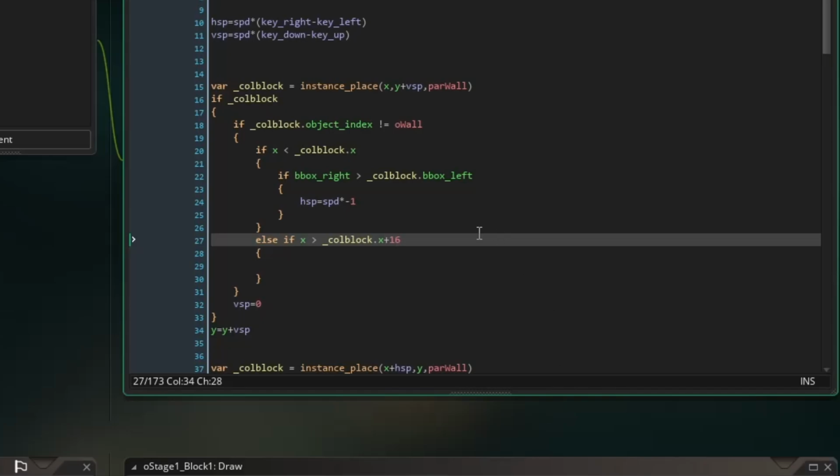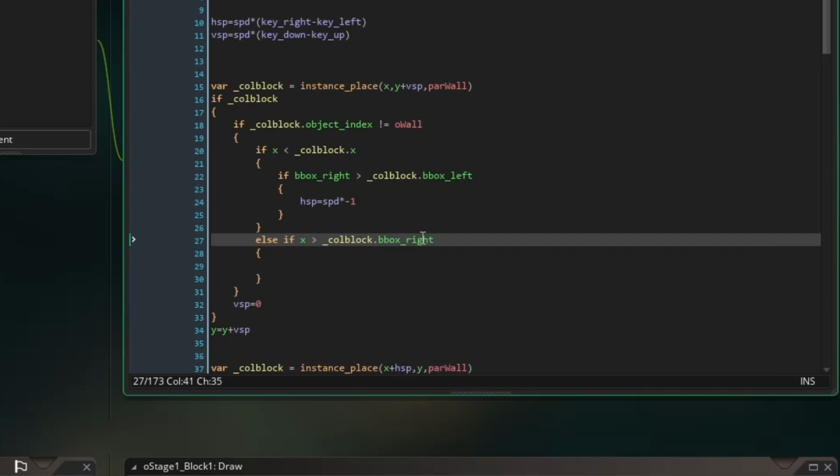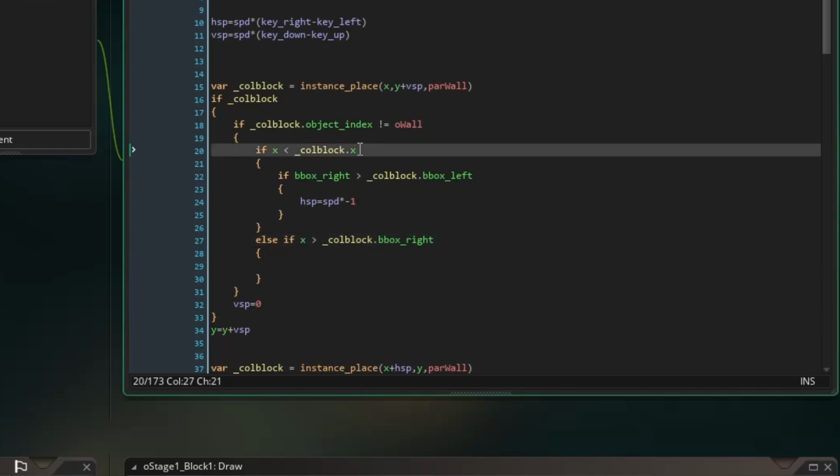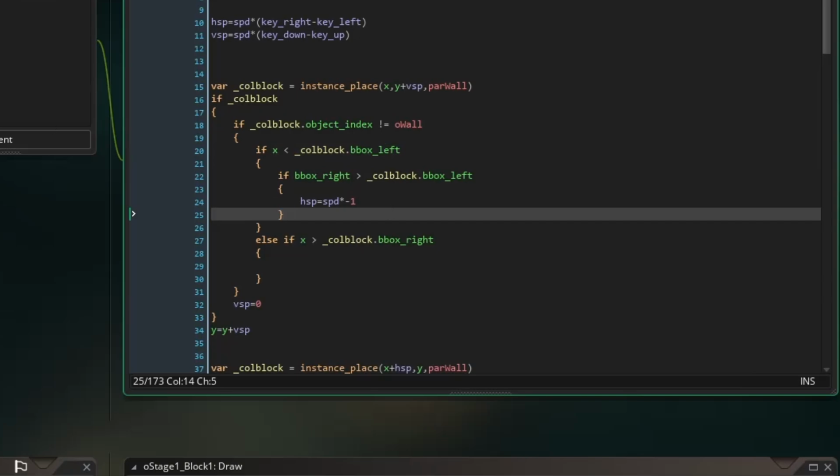But there's an even better way to do this. Instead of doing this plus 16, we can check if X is bigger than the block's collision on the left side, right? So the code should be just if X is bigger than the block's B box left. So this should still be working. Let's check it.